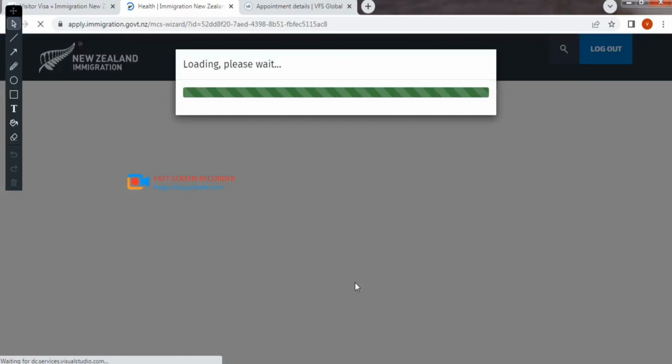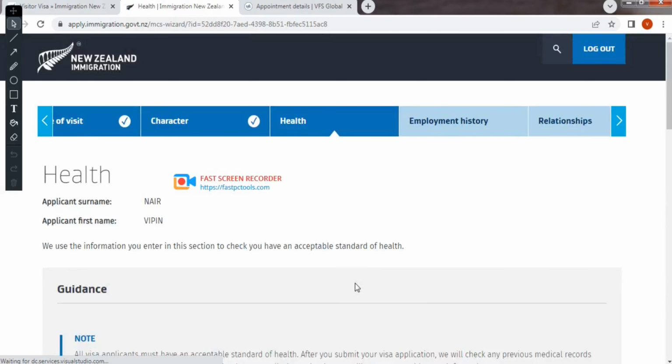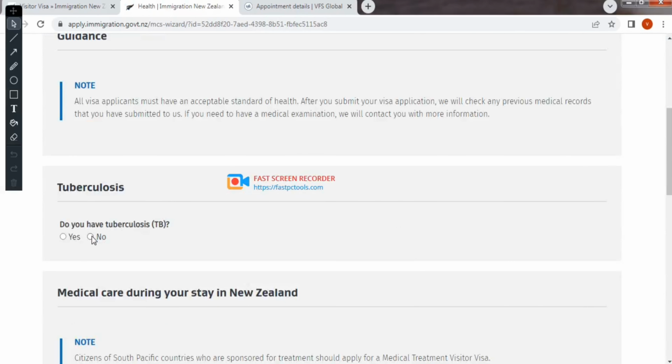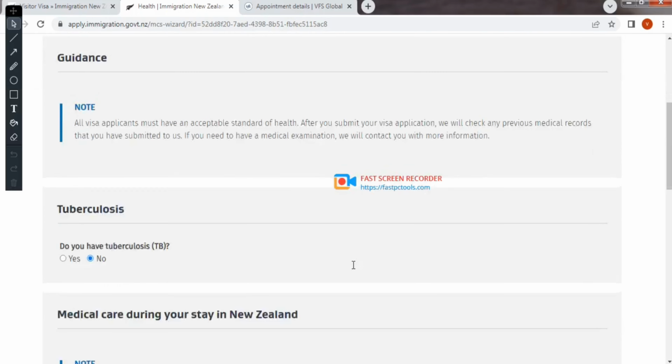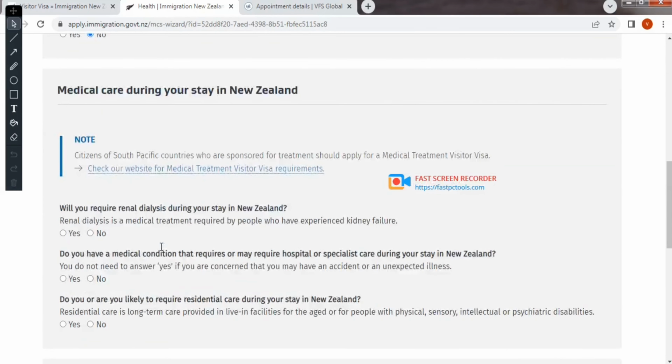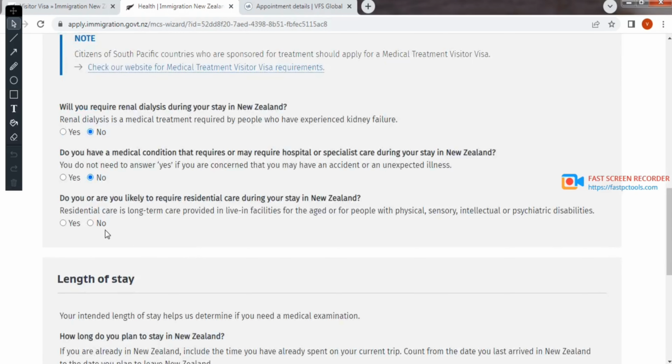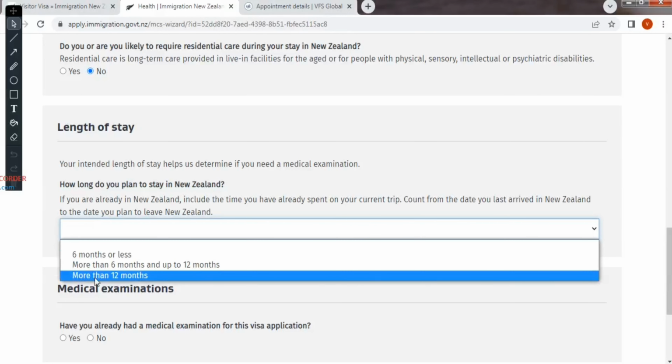Now we will reach the fourth section, that is health, and here we have to mention any health issues, health history. You have to mention it here. So answer all these questions. By default, most of these answers will be no. Mention no for all the things, and they will ask you the length of stay.